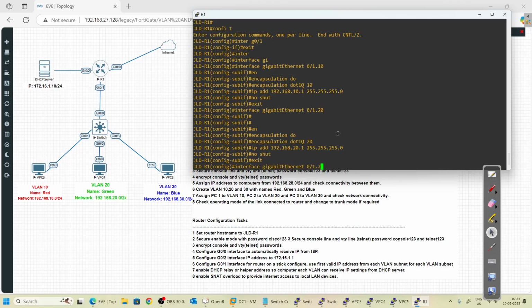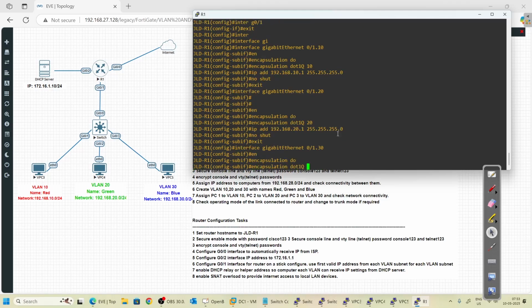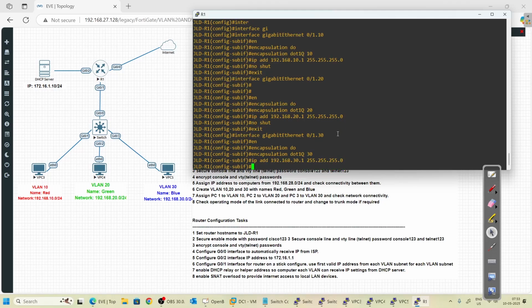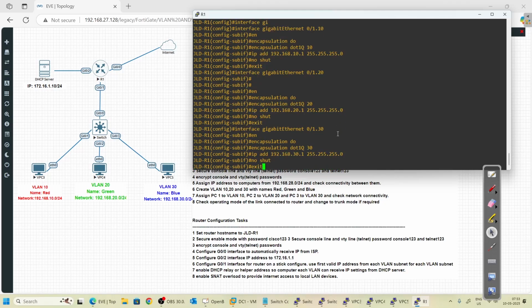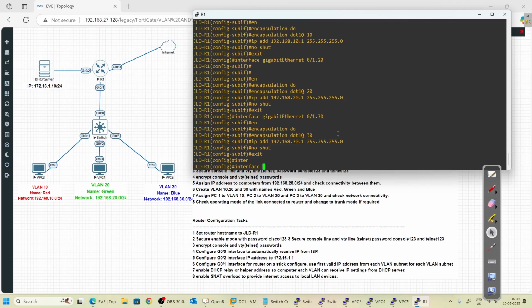the interface configuration of 30 and encapsulation dot1q, and it will respond to VLAN 30, and the IP address is 192.168.30.1, and the subnet mask, no shutdown. Even though I'm typing the no shutdown command, it is not taking effect because the physical interface is currently shut down. I have to bring that interface up so these interfaces can go up.